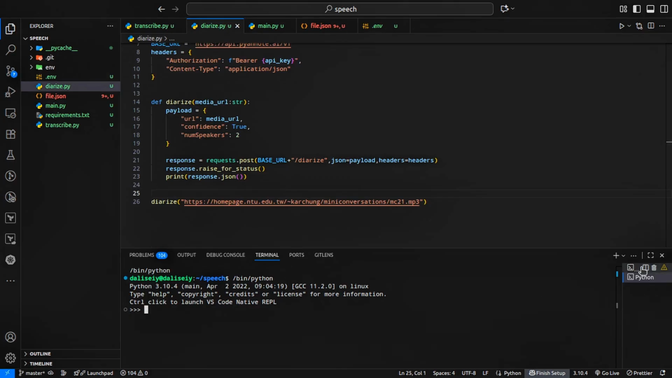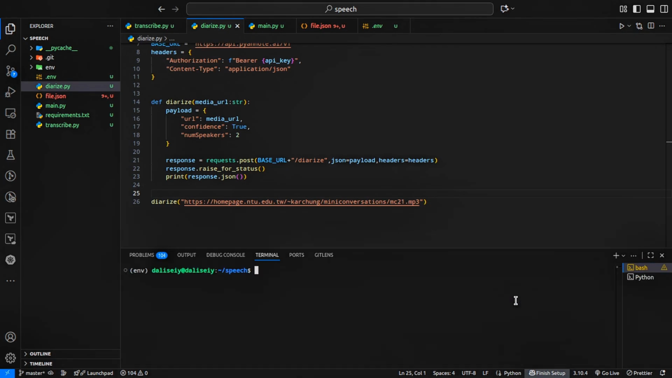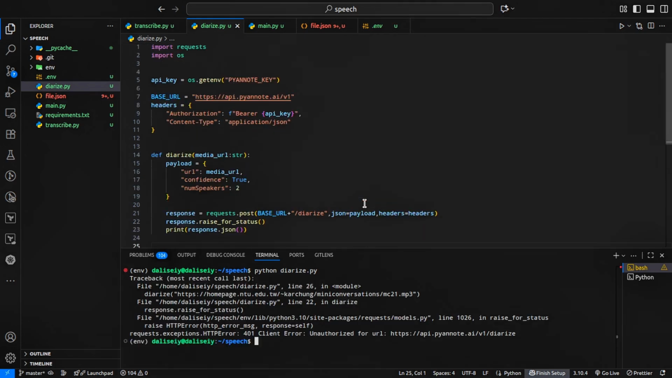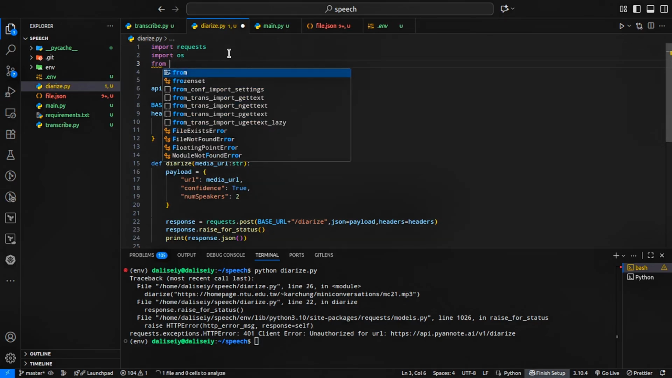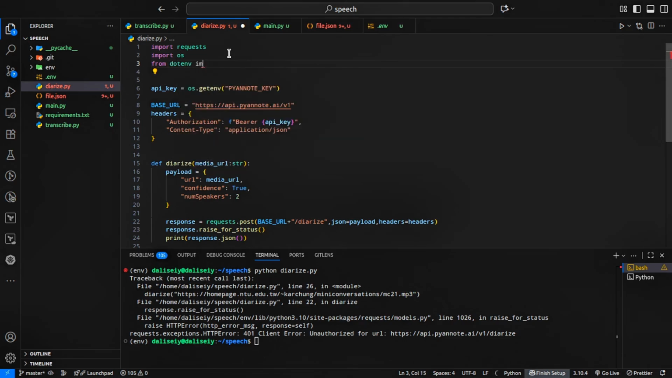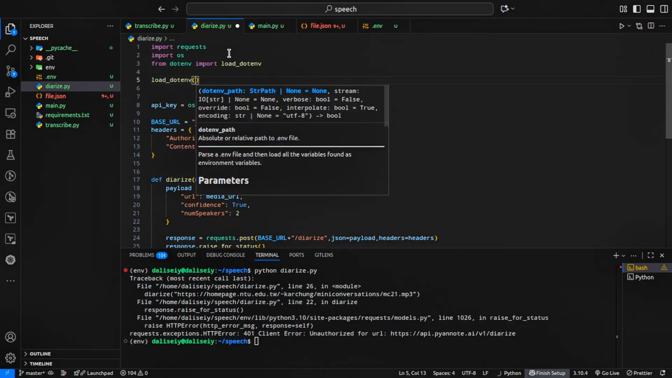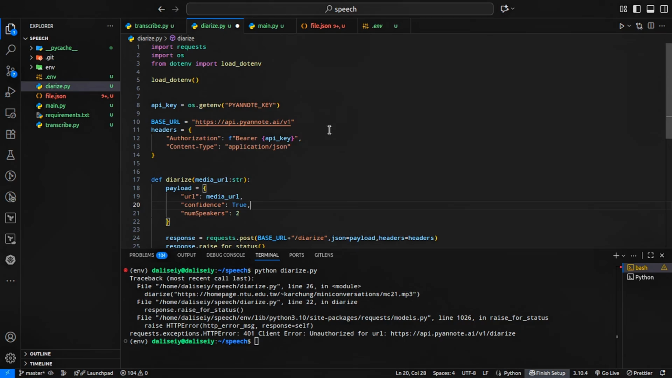So go back to Bash. Let's find out if diarize works. I'll say python diarize.py. Okay, so unauthorized for URL, 401 client error. So most likely, that will be because our env is not getting found. So I'm going to say from dotenv import load_dotenv. So I would say load_dotenv. Okay.